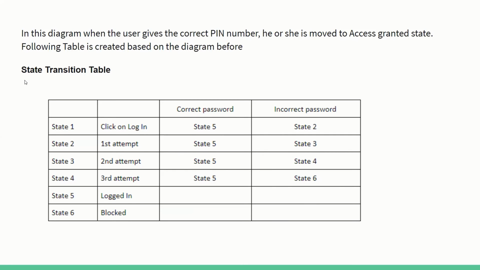This state transition table is based on the previously discussed diagram. This state transition table shows how the states are changing according to the login attempts and the correctness of the password. If the user enters an incorrect password for the third time, then the account will be blocked. If he enters the correct password, he can successfully log into the account.